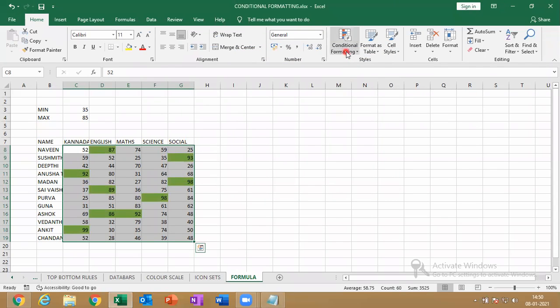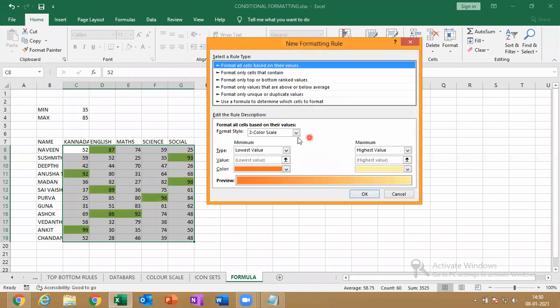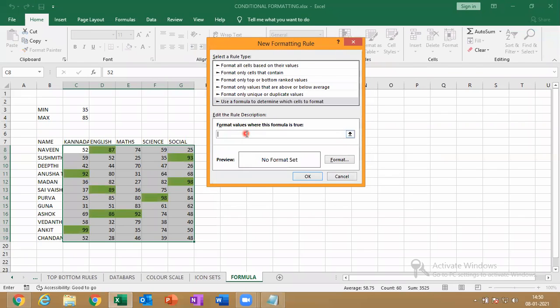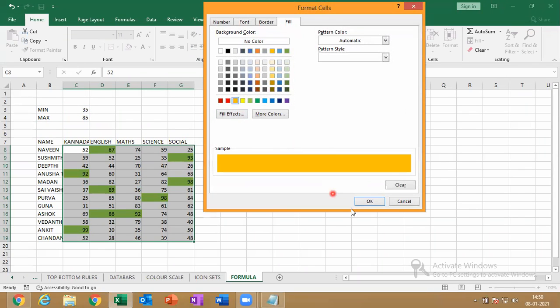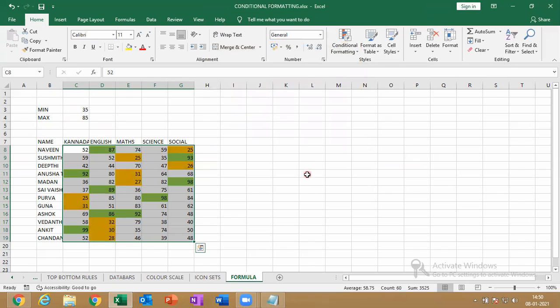Then again, go for conditional formatting. Once again, repeating for minimum. New rule. Use a formula to determine. Equals. Select the first cell. Remove the dollars. Lesser than 35. Give a color. Okay, just that: greater than here, lesser than. Is it clear? Everyone is done up to here?